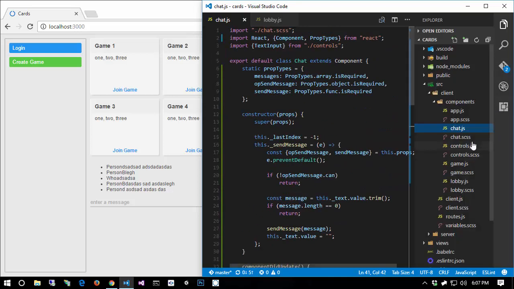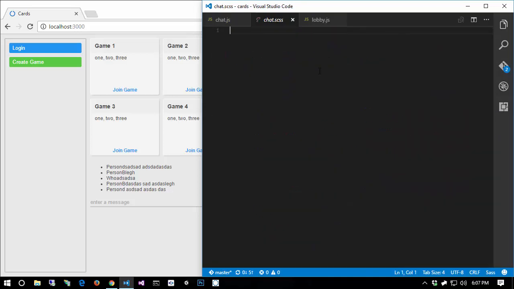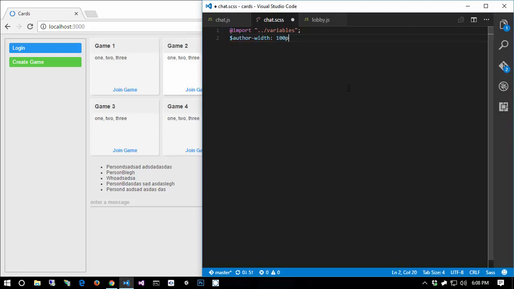So let's hop into our chat.scss file and get going. The first thing I'm going to do is import our variables. Whoops, I'm going to import our variables, not include. And then I'm going to create a variable up here called author-width. You'll see why in a moment. Then I'm going to include, this time include, because include is for mixins, import is for files, I'm going to include section.